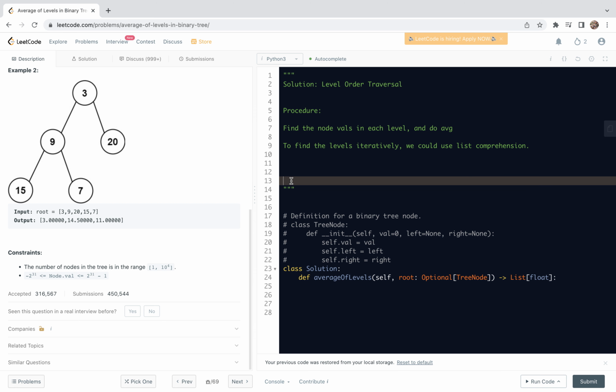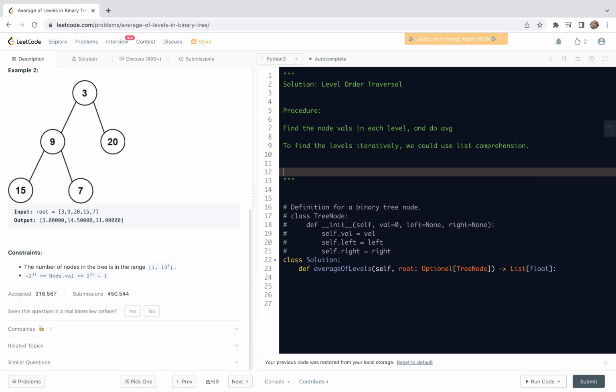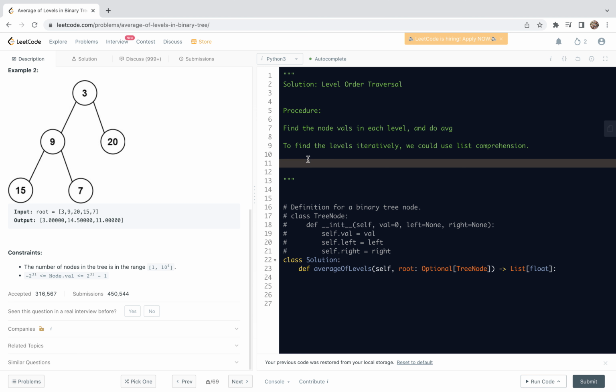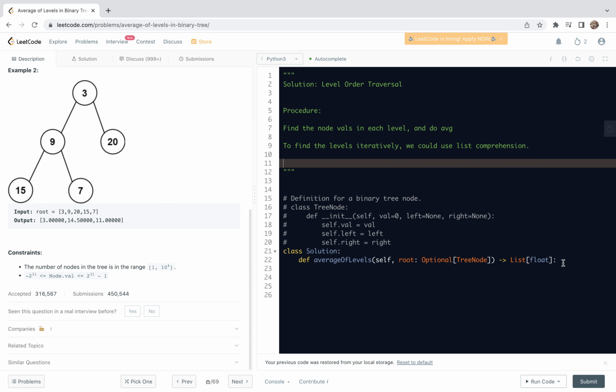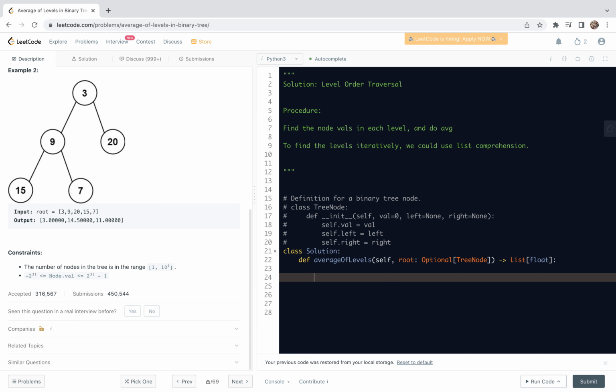The solution here actually is a very routine one. We're going to use level order traversal. The procedure is that we find the node values in each level and then do the average. So this is actually the problem logic. And then to find the levels iteratively, for example, we could use list comprehension. So with that said, let's share the short code.